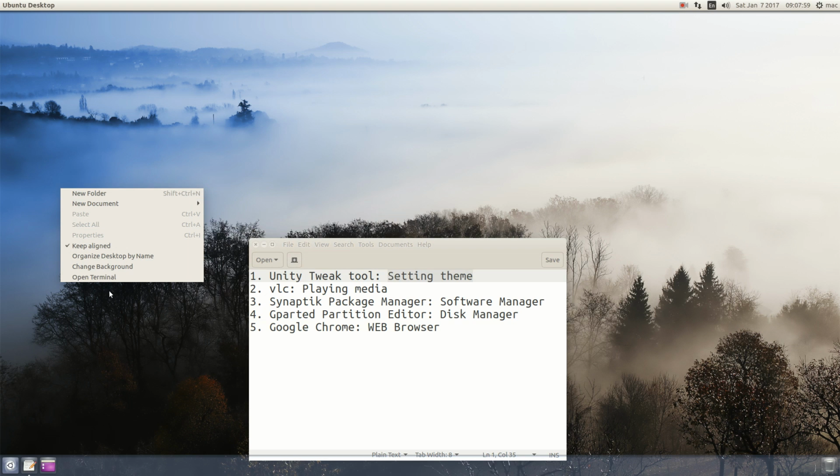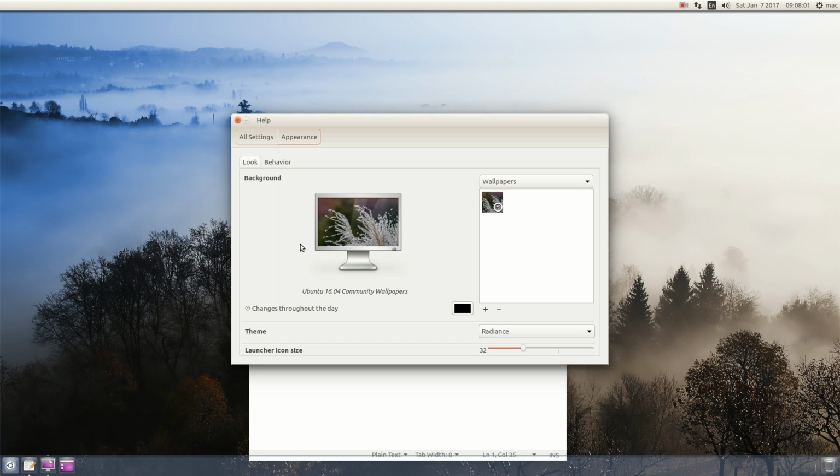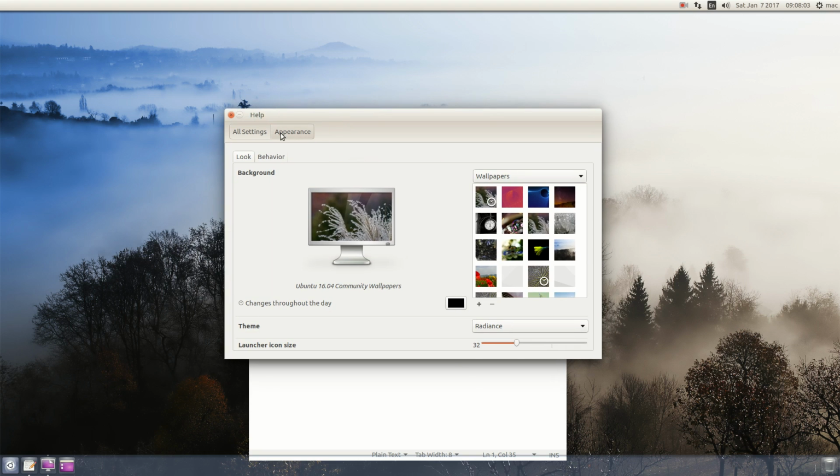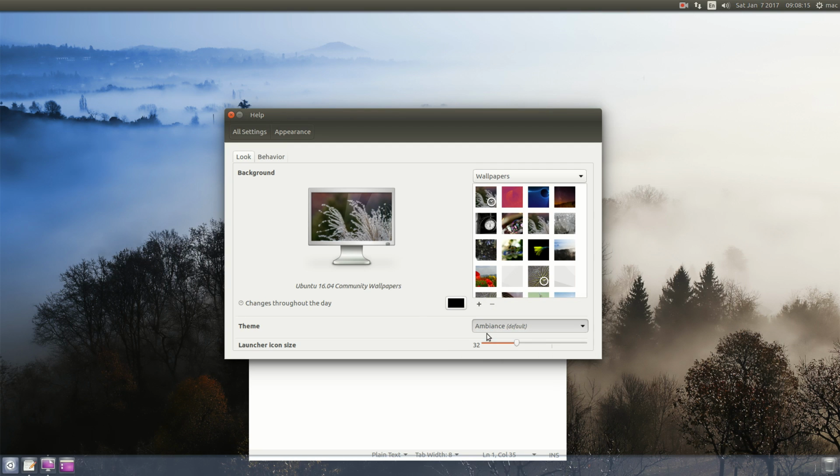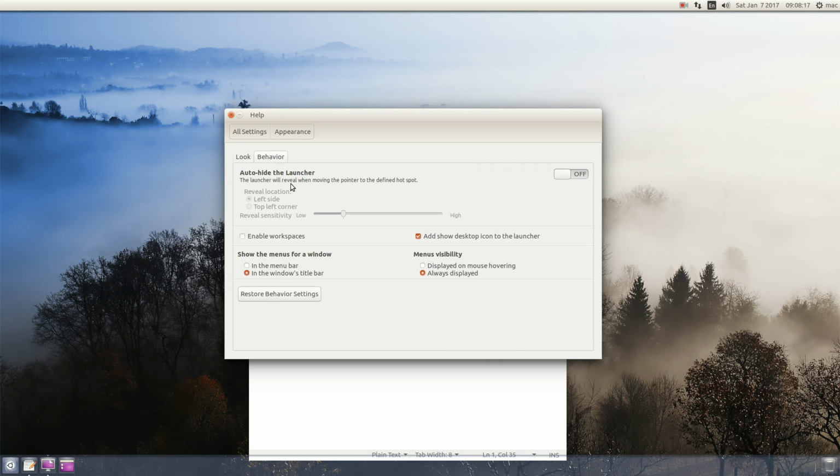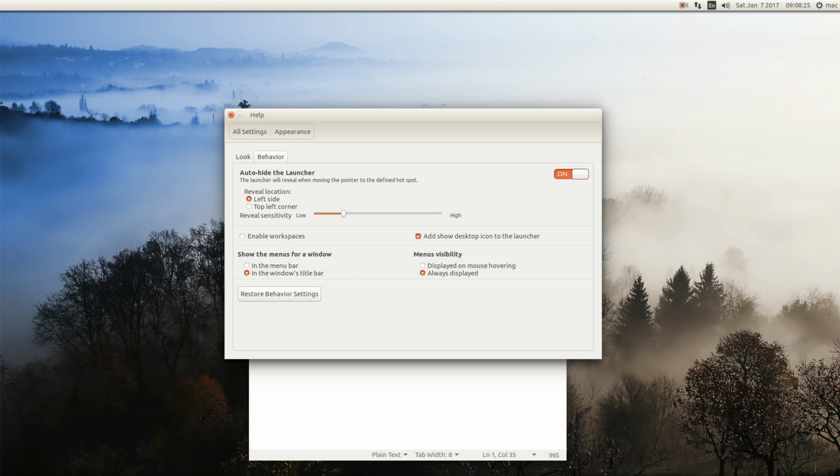By default you can change them here. You can change it to the system theme. Ambient, alien, hack, attack, you will change them here. And here, under behavior, you can show the menu for the window, or you can set it to hand in here.